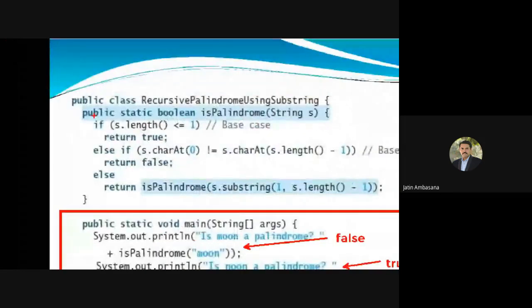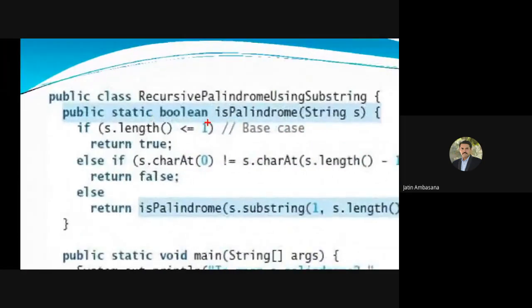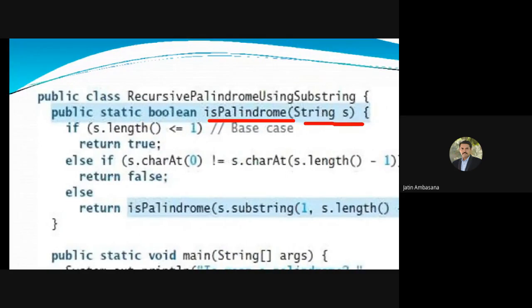What happens is, when we send this string to the isPalindrome method, we first check its length. We say s.length is less than or equal to 1. That's the base case. We compare the first and last characters, and then we reduce the length one by one, removing those two characters from the string. If the length is less than or equal to 1, we return true.